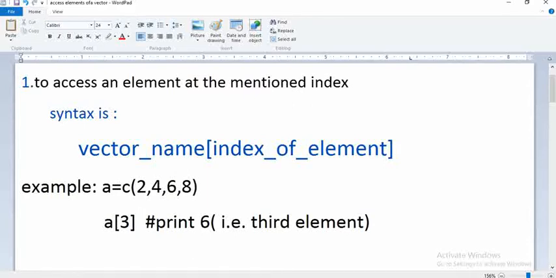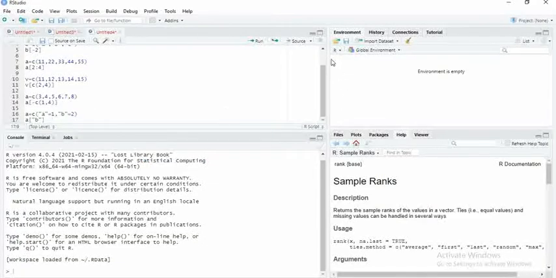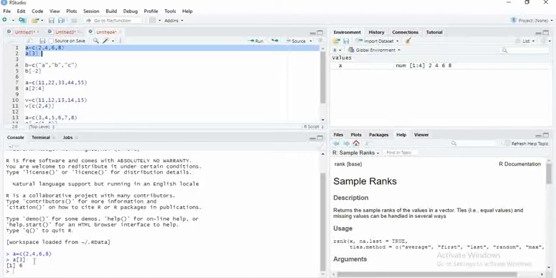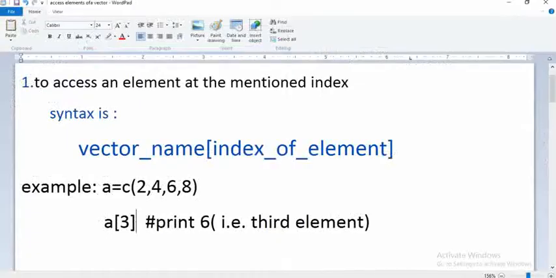Now let's see by running it in RStudio. So yeah, so this is the required thing. So let's run this and see what's the output. So yeah, so the output is as expected. So let's come to the next method.